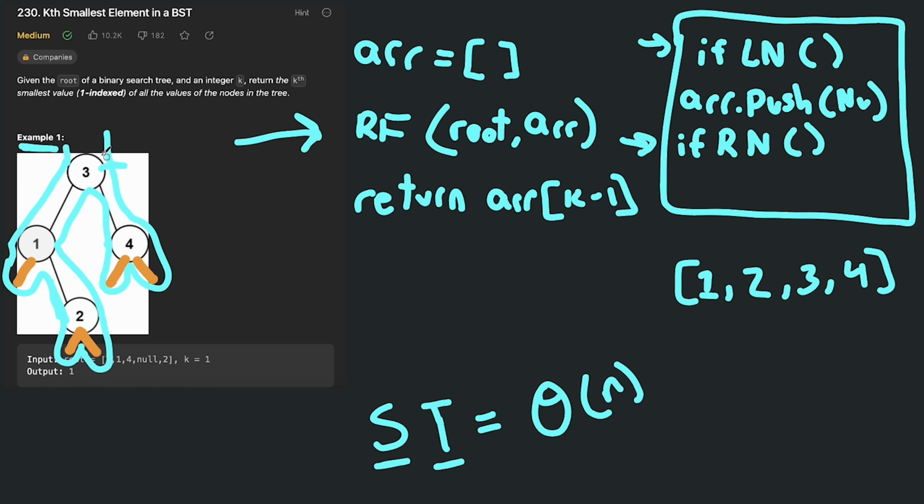We are traversing through every element in the tree. And we do it 4 times. We ended up calling that recursive function 4 times. 1 for 3, 1 for 1, 1 for 2, and 1 for 4, which ends up being 4 times.